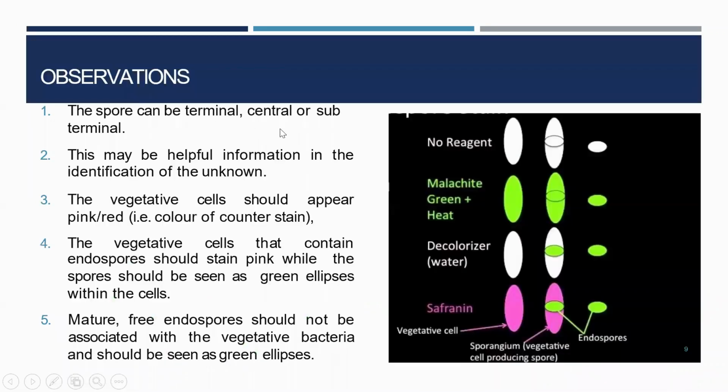So you can see here what happens during the staining. The cells as well as the spores get stained while applying the malachite green. But during the washing, the vegetative cells lose the stain. The stain gets easily removed from the vegetative cell, but not from the spores. By applying the counter stain safranin, the vegetative cell becomes red in color and the spore remains green in color. In this way, we can stain the endospore green.